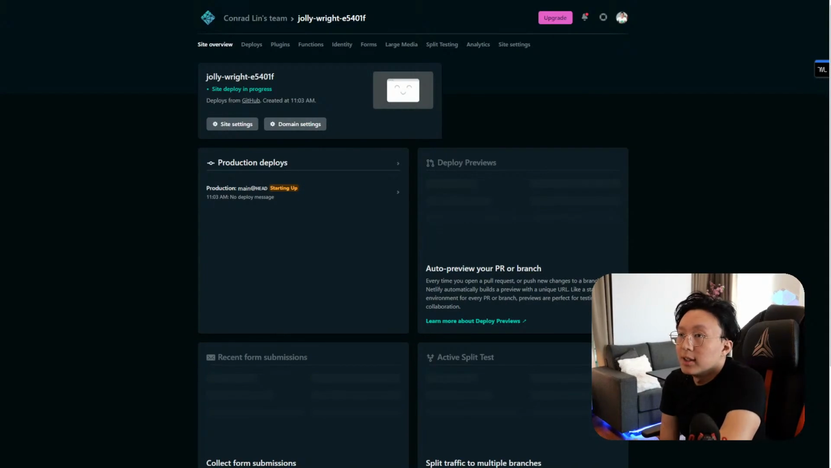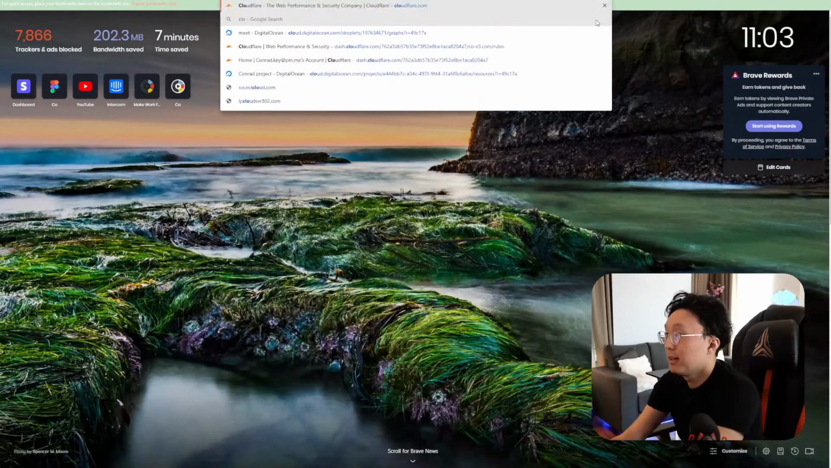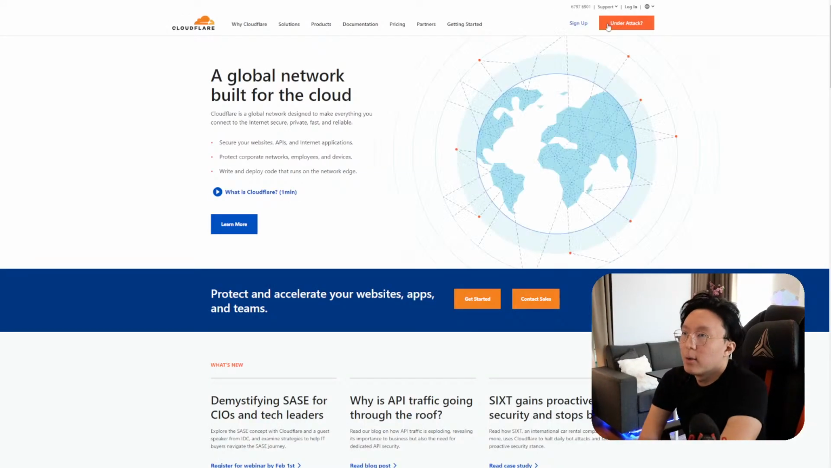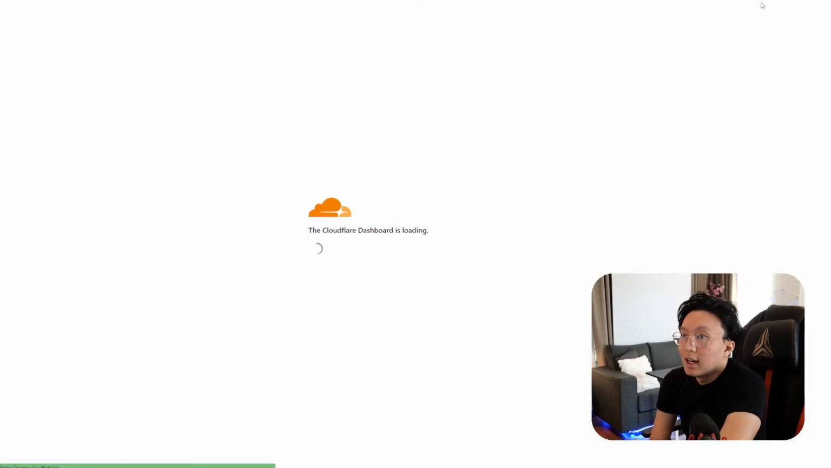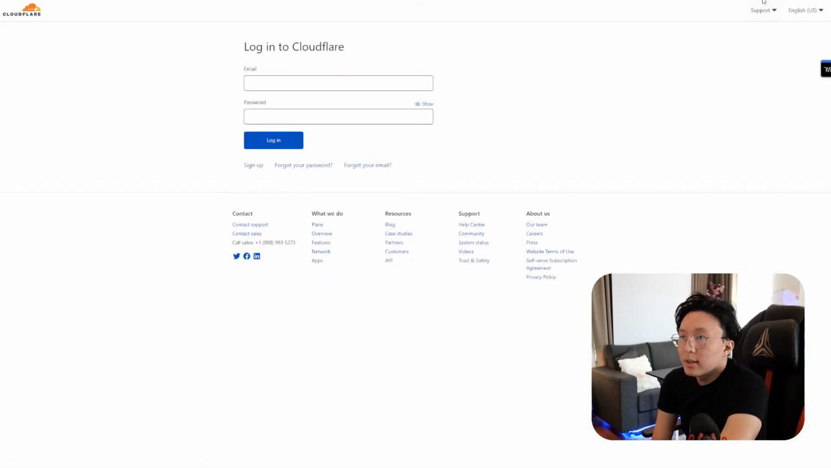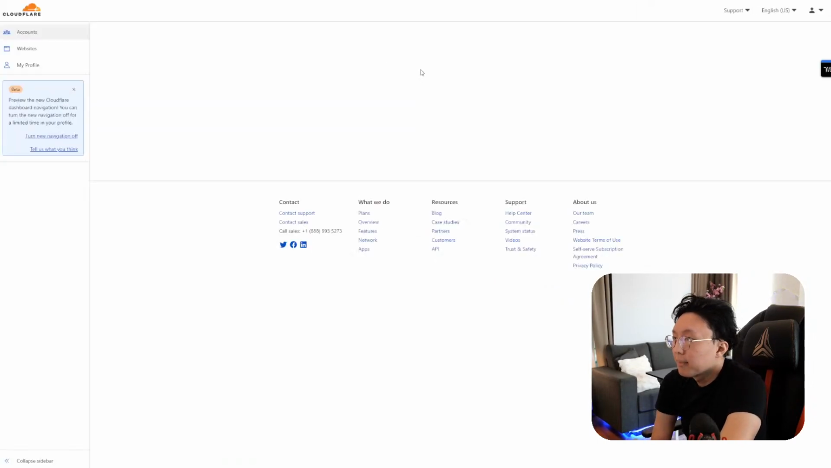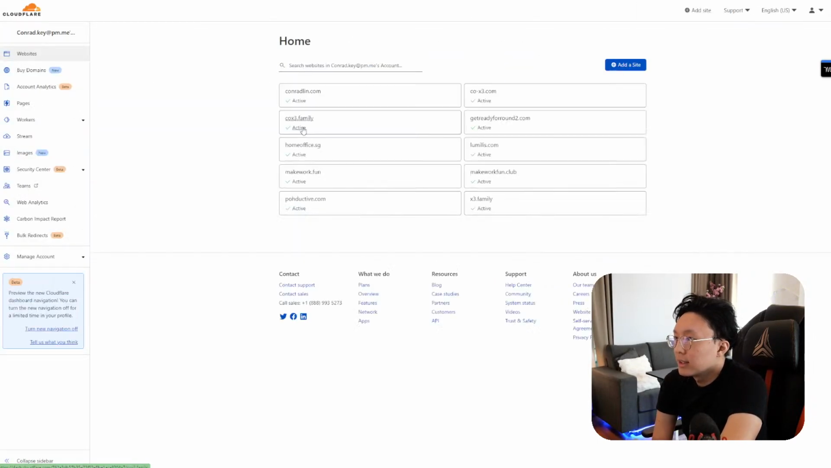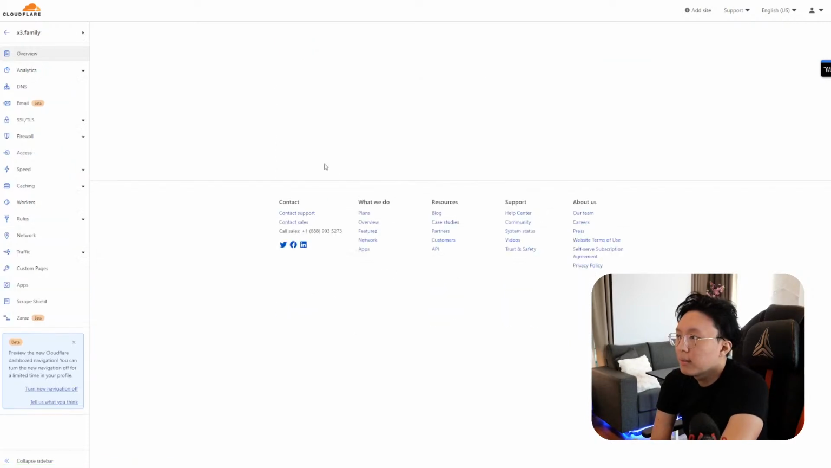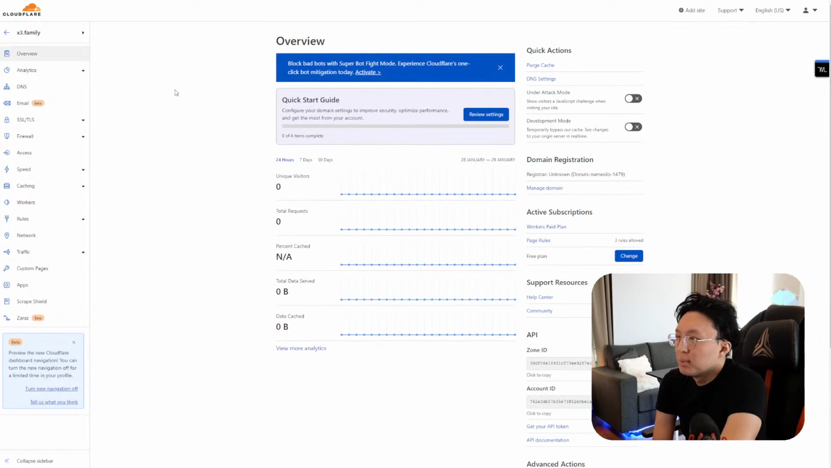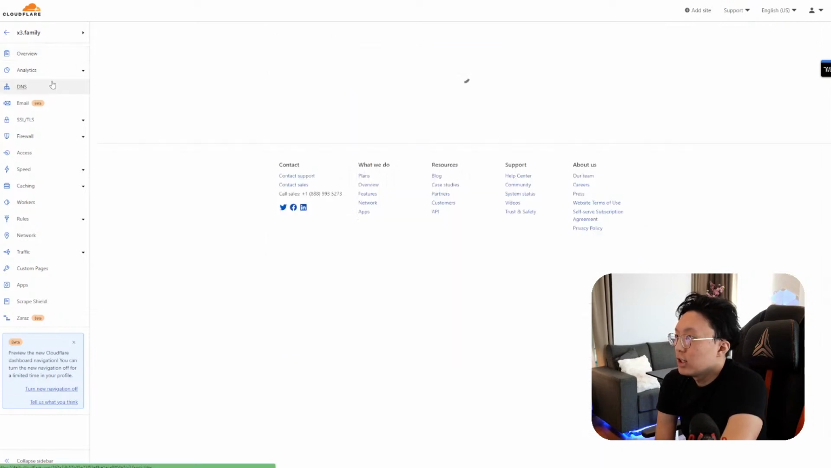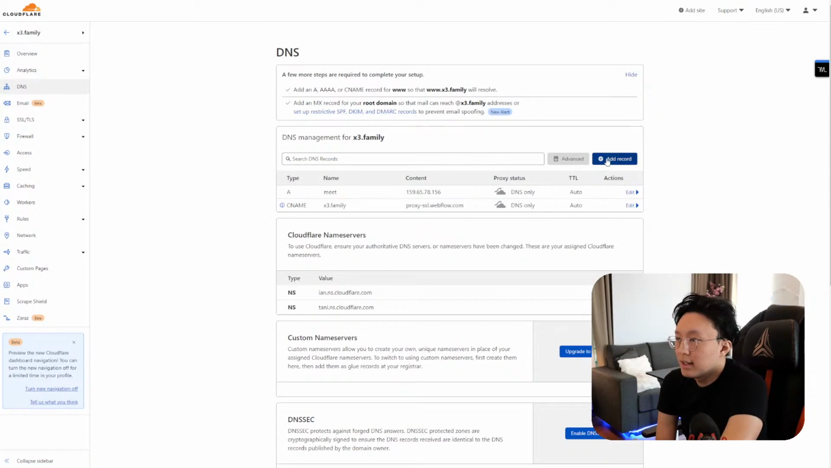While it's doing that, I'm going to go ahead and set up Cloudflare, which is my way of setting up the website that we're currently going to be using, the domain. So I'm just going to log in here. And then what I can do is go to x3.family. So right here. For now, I'm just going to put notes.x3.family. I might change that in the future. But for now, let's add a record.